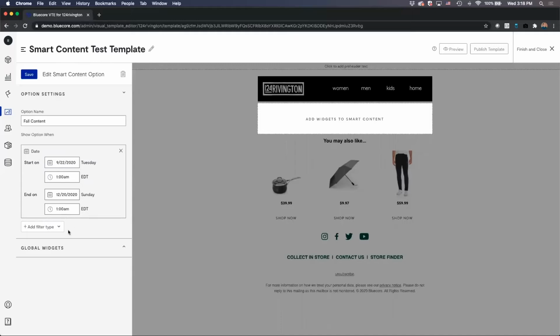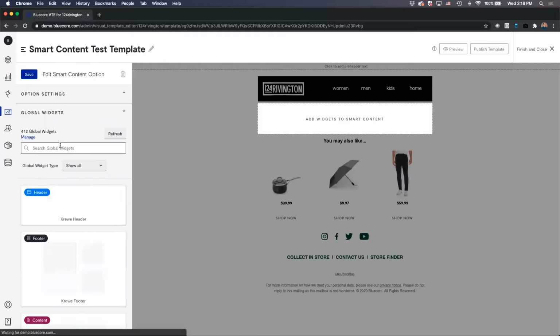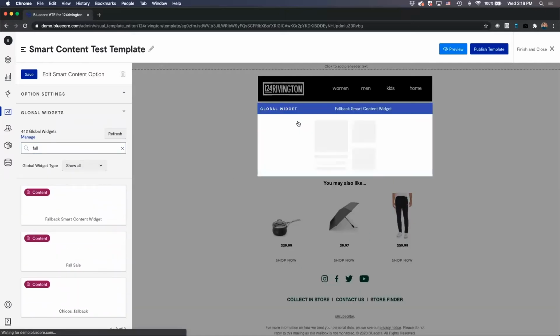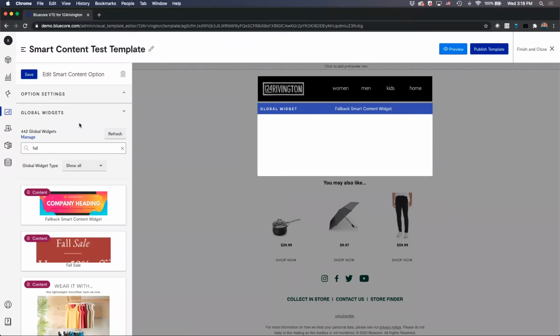After selecting my date ranges, I'm going to add in my global widgets. If I click down, I can search my global widget library for my specific fall content, and then drag it into the right-hand pane. Note that Smart Content relies on global widgets, and these are the pieces of content that you're going to display once the conditions are true.